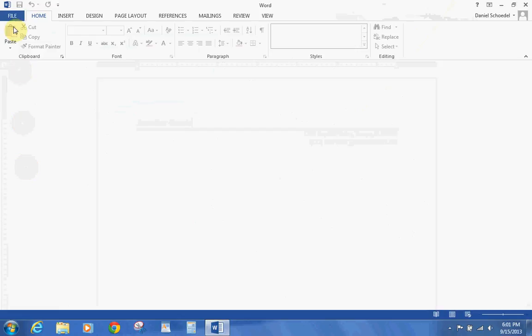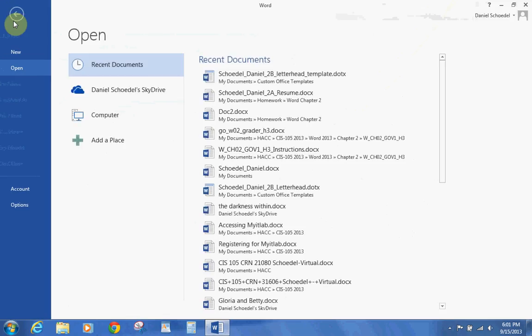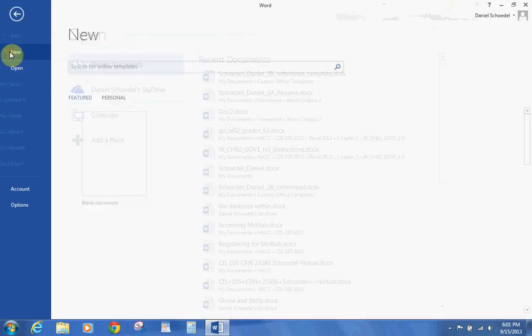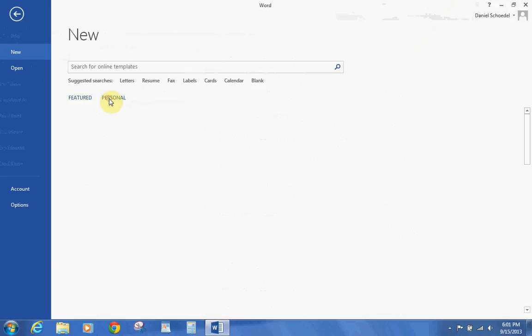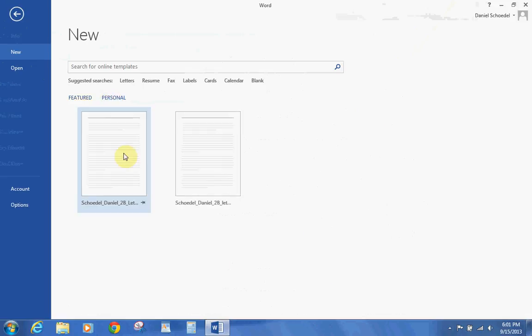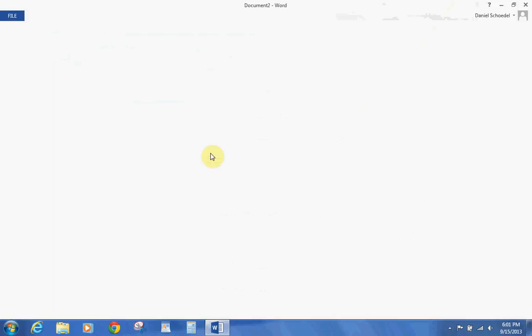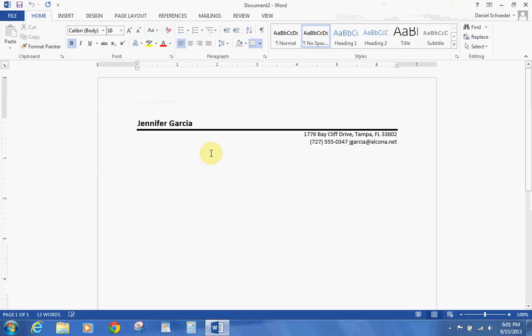So let's go back to File. We're going to go back to New. Okay, we're going to hit Personal. We're going to click on the word Personal, and we're going to go ahead and select. As you can see, I already have 2 of these already. Go ahead to Shodel Daniel 2B letterhead template for our templates, and here we have our template. Good. So we have our new document created out of our template.